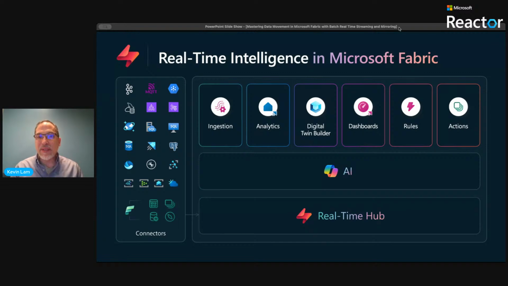Next is doing real-time analytics. So real-time analytics is using our event house, where you can do interrogations on petabytes of data and doing your operational types of queries on that data in real time, really fast on those queries.